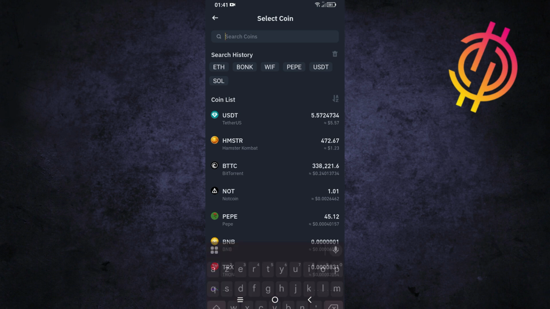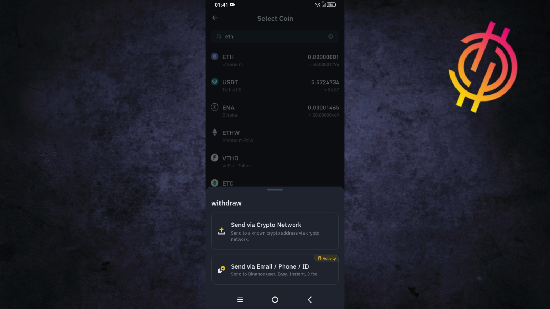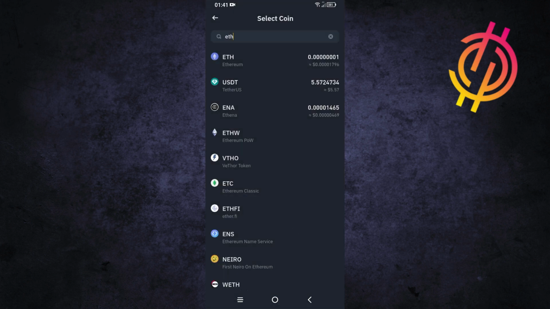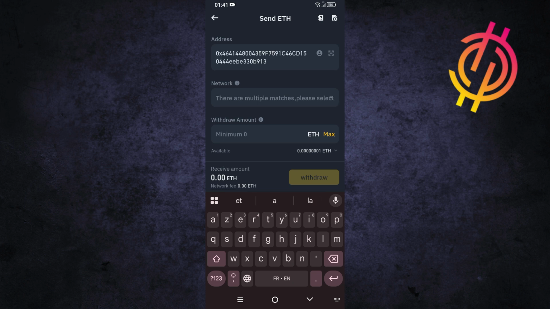Now in the search bar, you can type Ethereum like that. After you find the Ethereum token, click on it. Now click on send via crypto network. And now in the address field, provide the Ethereum address that you got from your Phantom Wallet.